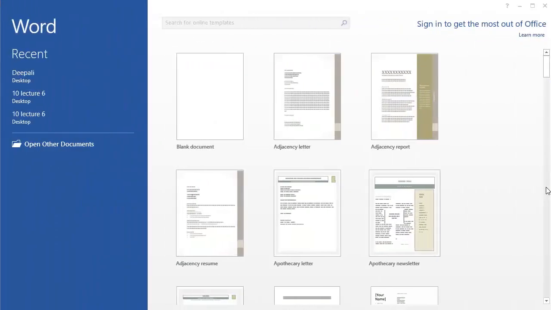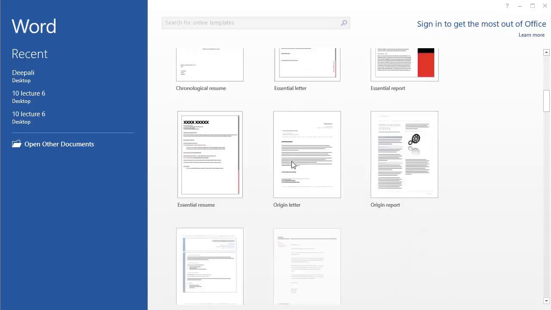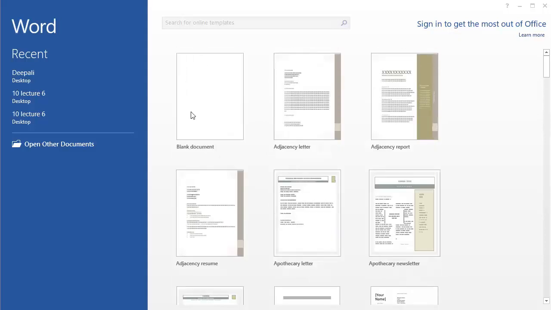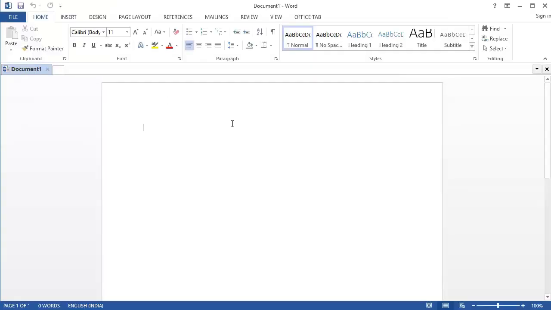Okay, in today's lecture I'm going to give you a quick introduction of the MS Word application. So this is the application in front of you. To create a new document, you can click on this blank document, or you can go for any of these templates. If you're going to use a blank document, you just have to click on it and a blank document would be in front of you, right?